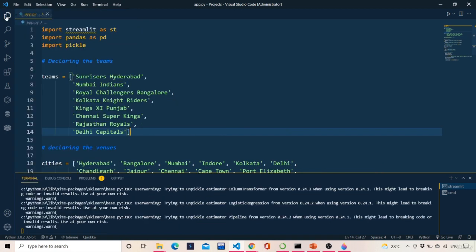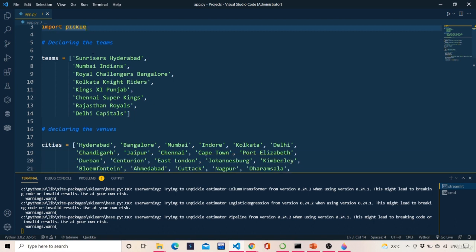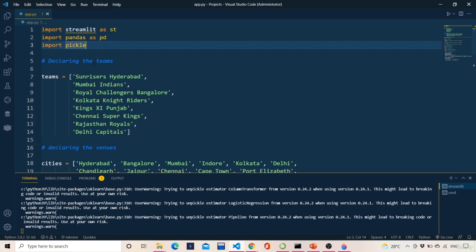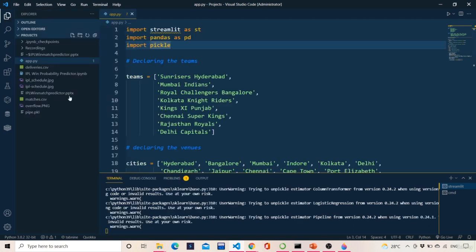So basically let's try and import all the dependencies first. We'll be importing pandas, we'll be importing Streamlit, and we'll be importing pickle. Why we imported pickle, we'll see in the coming part. Basically to unpickle this pipe.pickle, our pipeline.